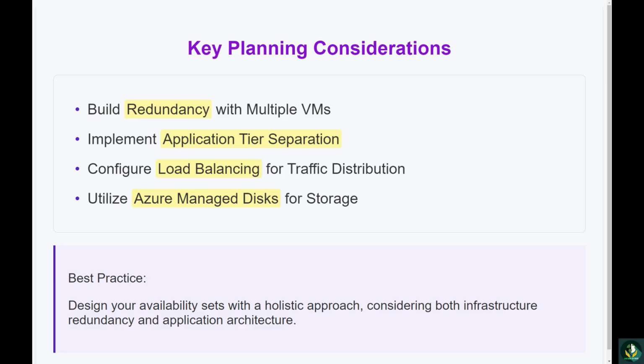When implementing these considerations, remember that they work together as part of a comprehensive availability strategy. The real power comes from their combination. Redundancy ensures service continuity. Tier separation prevents cascade failures. Load balancing optimizes performance. And managed disks provide reliable storage infrastructure.